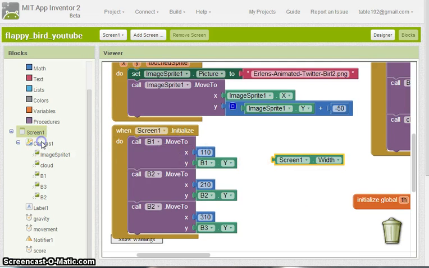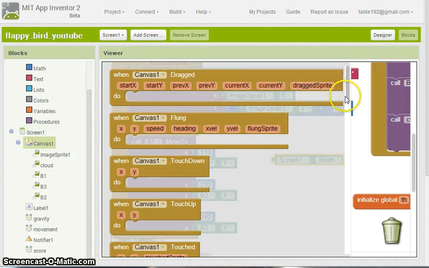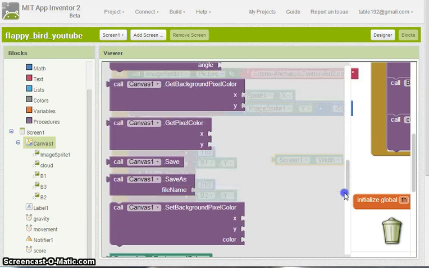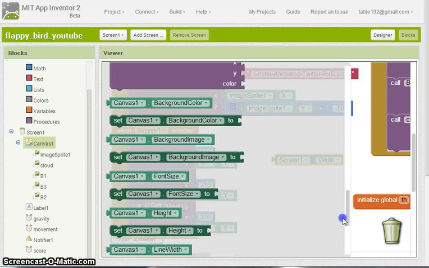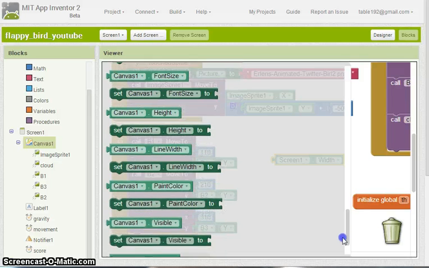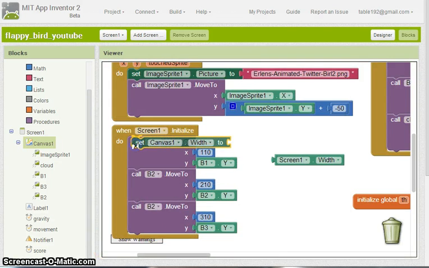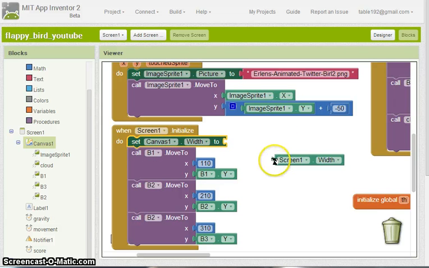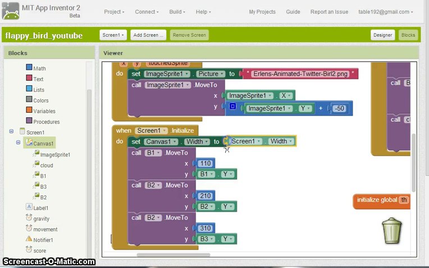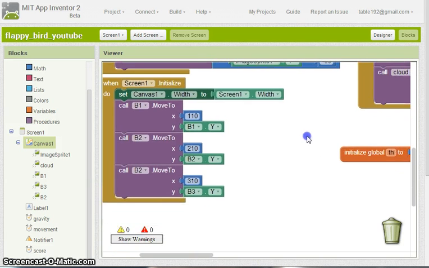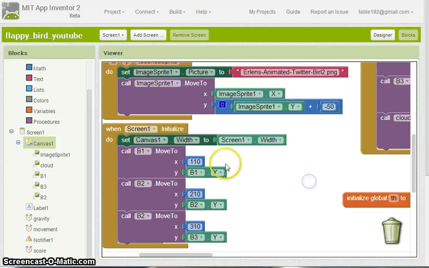Now the canvas, on the other hand, you're going to open that up, and you're going to scroll down in here, and there's going to be a set canvas width. There it is, set canvas width. And you're going to set the width to the screen width. Done deal. You do the same thing with the height.